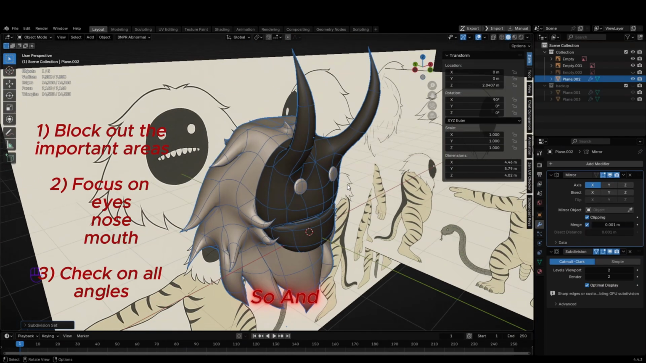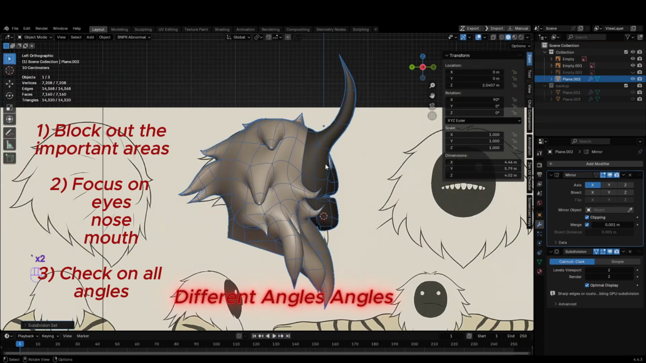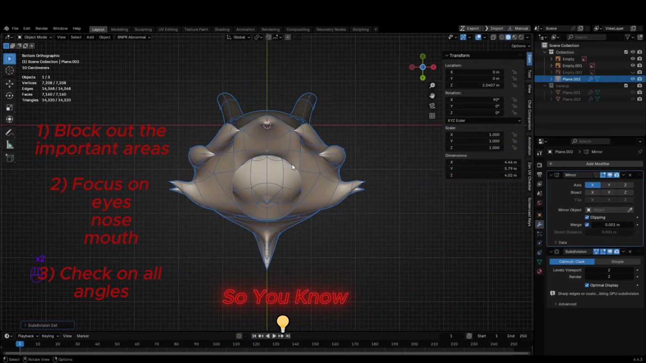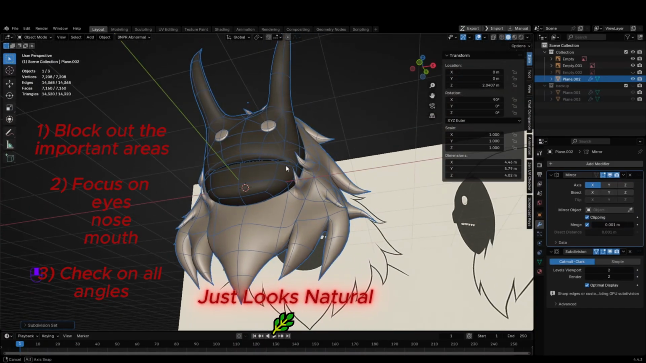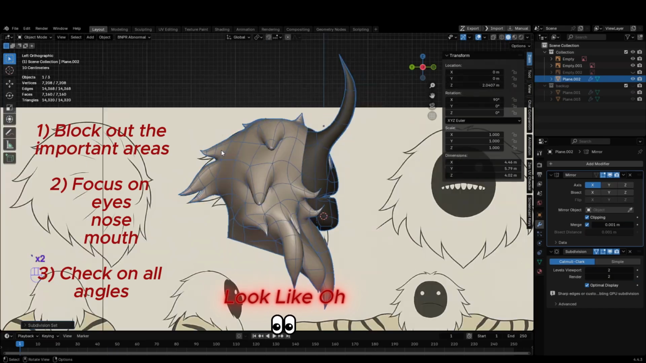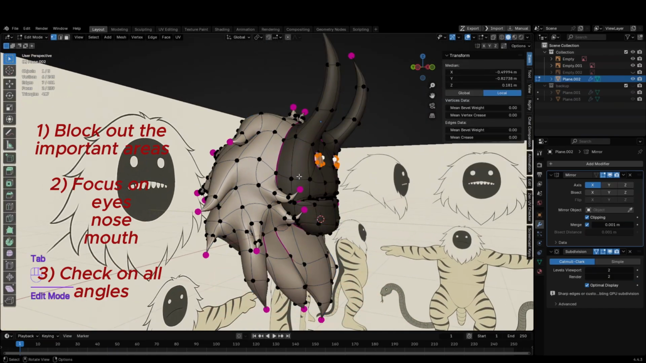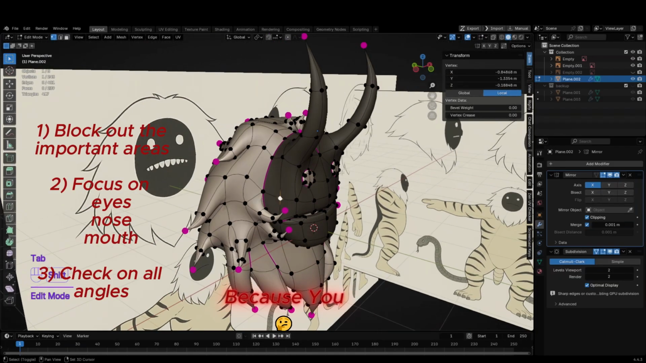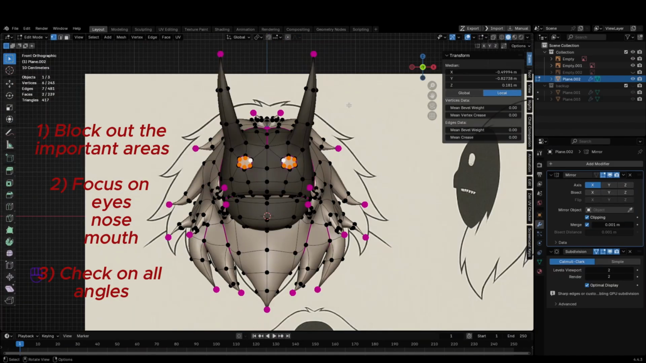And always check from different angles, so it just looks natural. It doesn't look like it's just flattened out or something. I'll just make it look as natural as possible, because you even block out the main shapes.